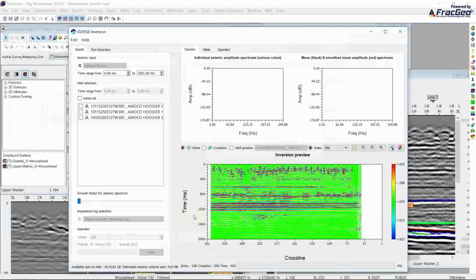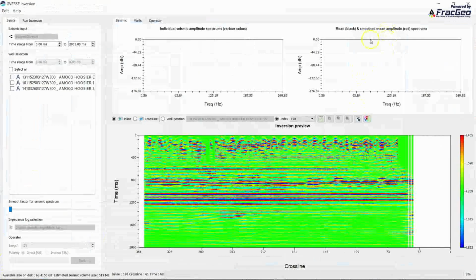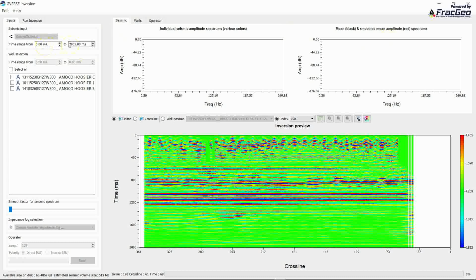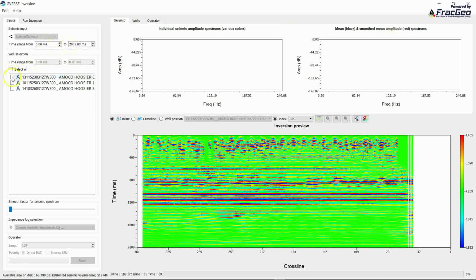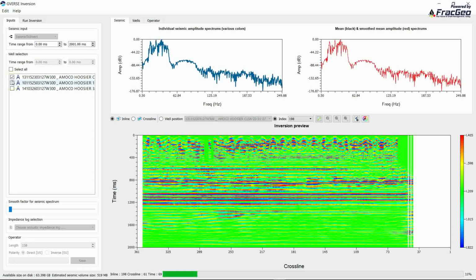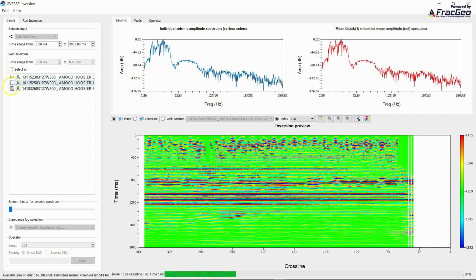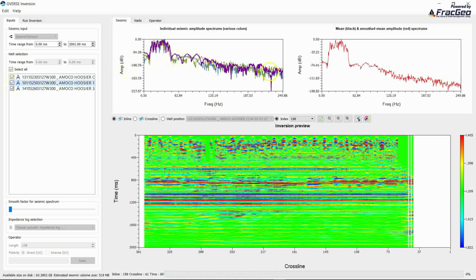Now let's do an inversion. Let's start by setting the time range for extracting an amplitude spectrum. Careful, this range must be covered by all of the logs to be used. Notice that as I click on individual logs, the algorithm goes to the wellbore location to extract the amplitude spectrum. Each of these are plotted in the window on the left. On the right, we see the mean of these spectrums.